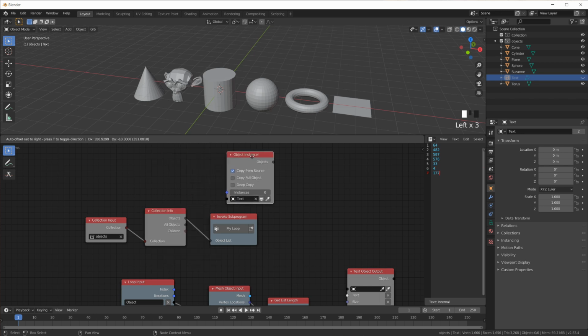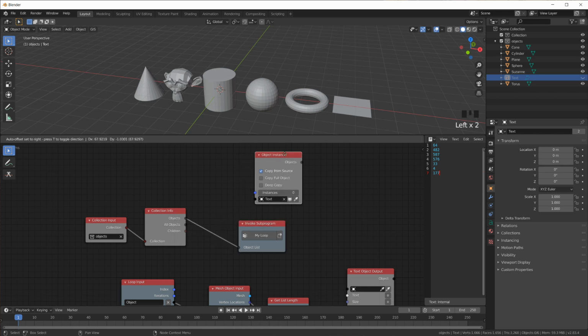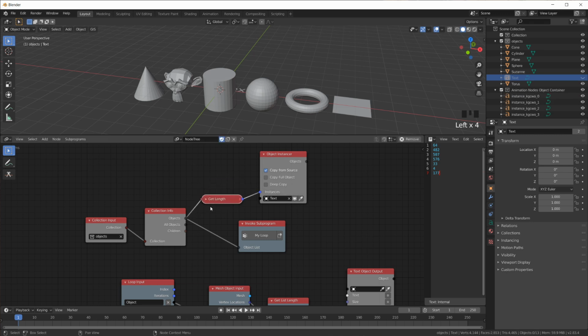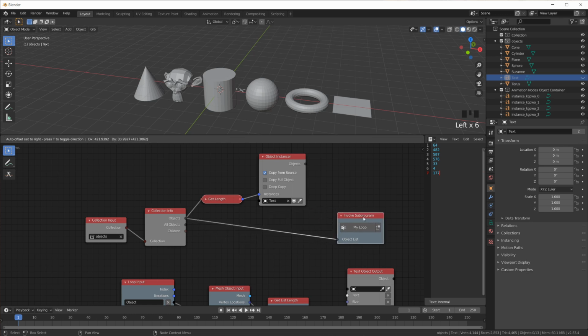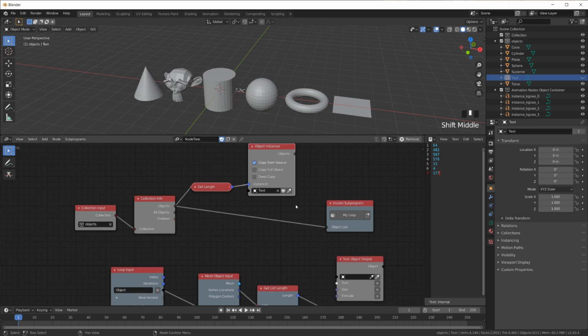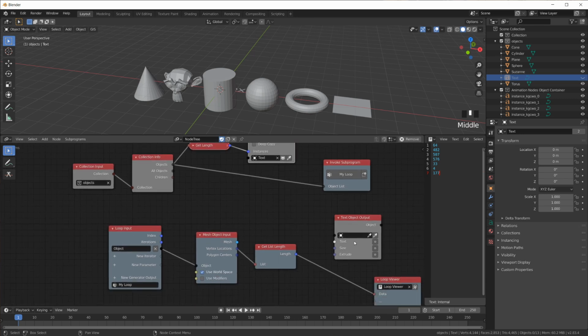How many instances do we need? Well, same trick, we just take this list, plug it in there. Animation Nodes creates a get length node for us. So now we have 6 text objects, 1 per object in our collection. And we want to plug those texts also into our subprogram so that we can assign the text to it.